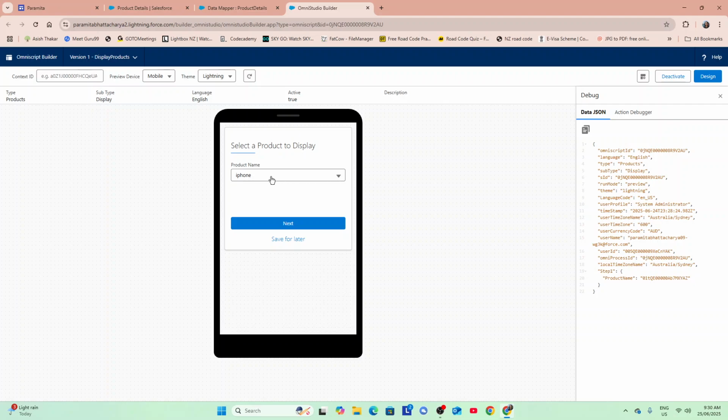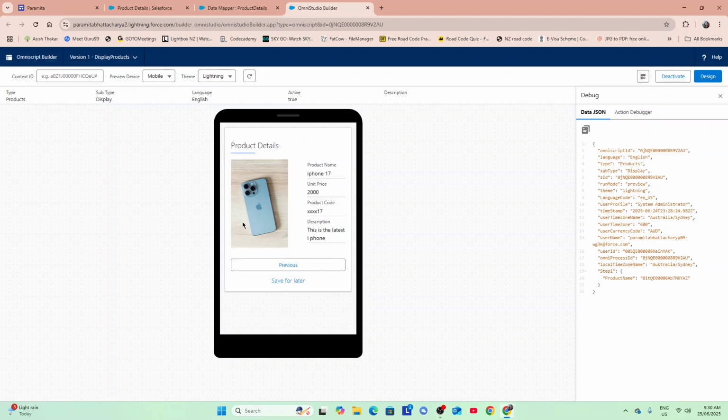Now you can see there is a select column where you can choose different products. At this moment I have two products only in my developer org. If we want, we can add more products, they will be shown here. Okay, so suppose I will just choose iPhone. It will show me the iPhone details.